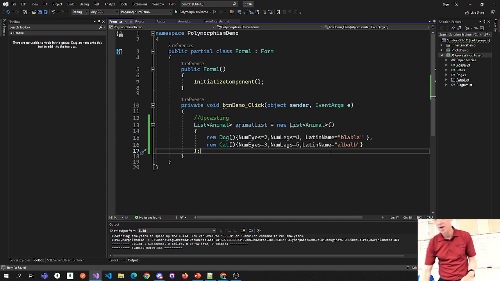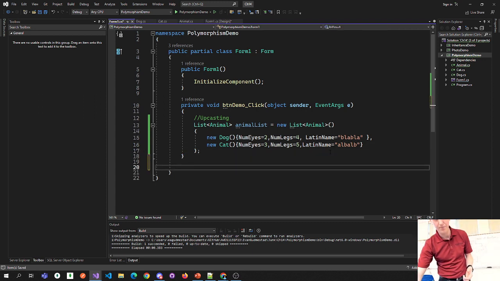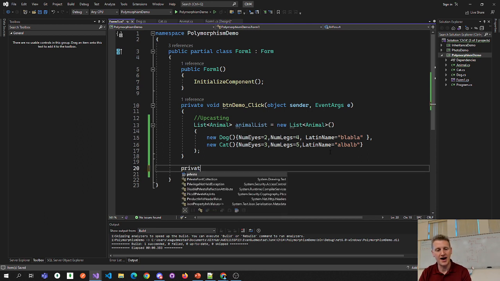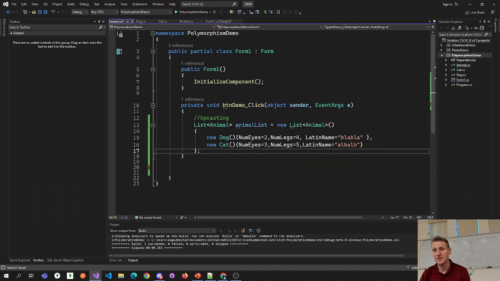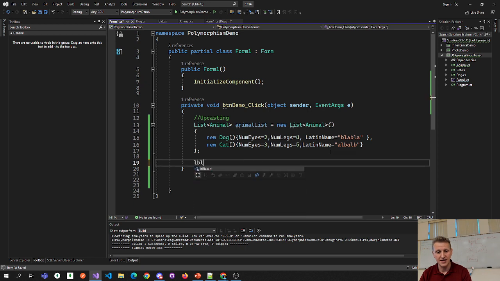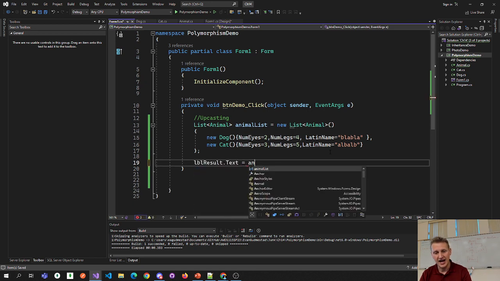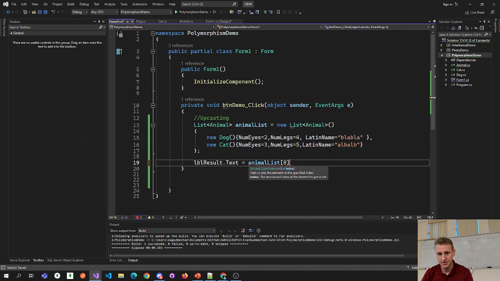Okay. Now, I can write a method that accepts... Let me write a method here. It's going to be a private method. It's going to be void. Well, before I write this method, let me demonstrate. If I say label result dot text equals animal list sub zero dot move.